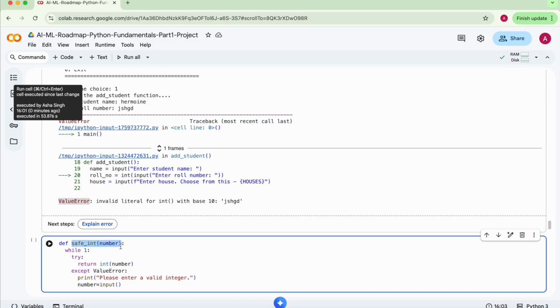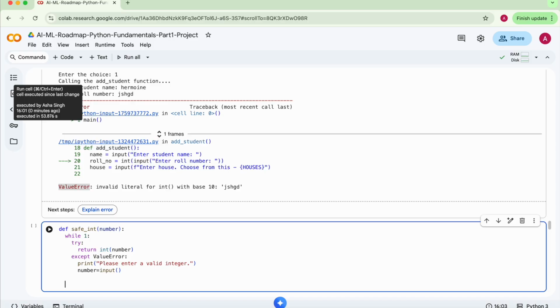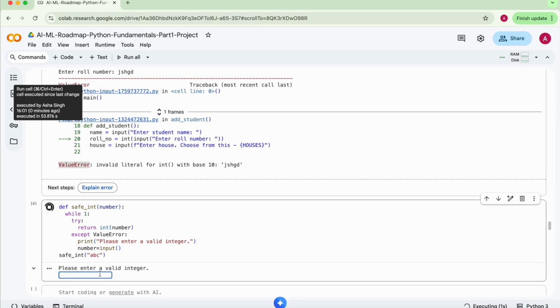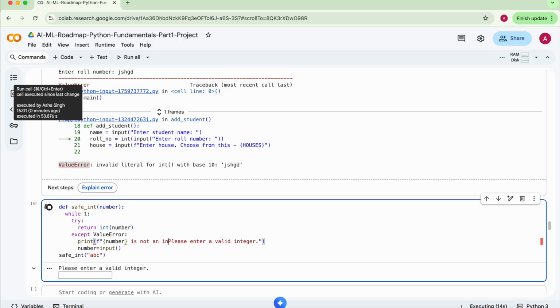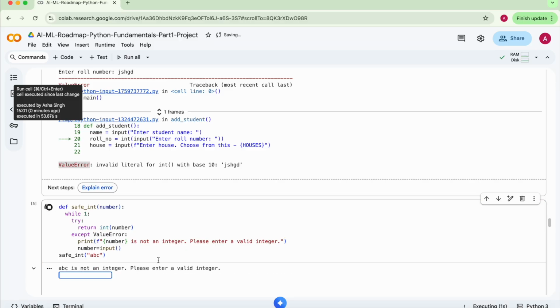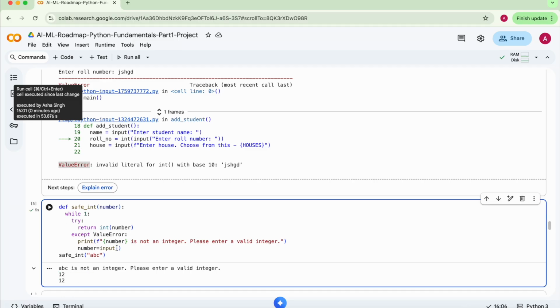For example, I have entered something like ABC. So let's see how it will work. See, it reprompted, or I could say something like that is not an integer, please enter a valid integer. Okay, so let's try to rerun it. See, ABC is not an integer, please enter a valid integer. So let's say I'll enter 12 and see, it will exit.